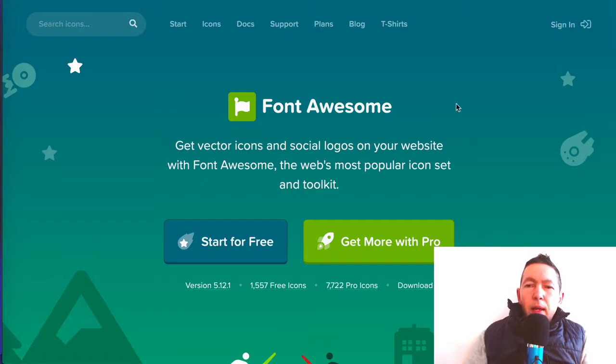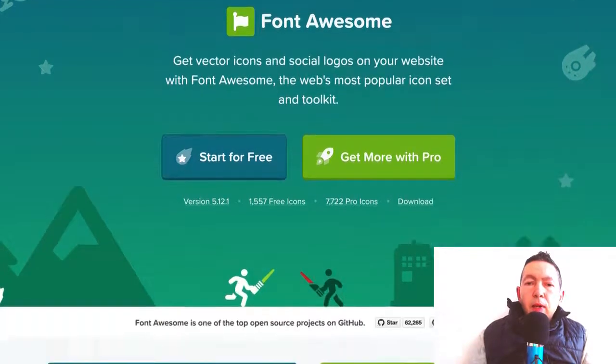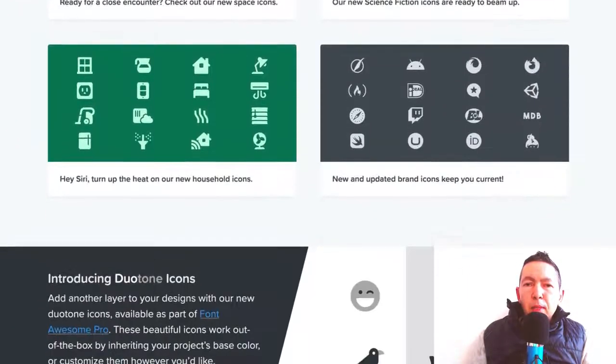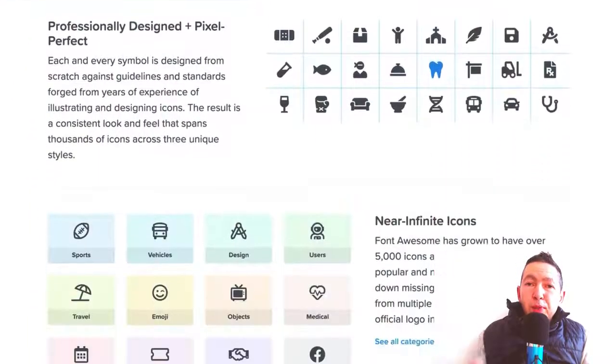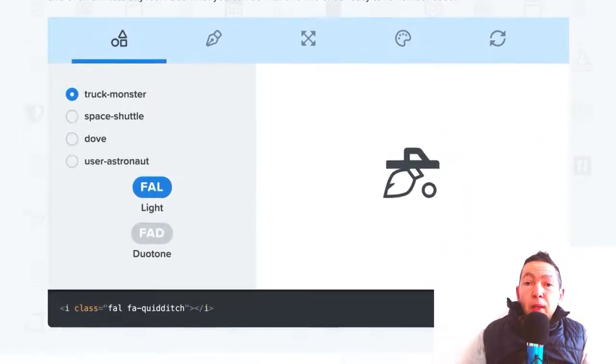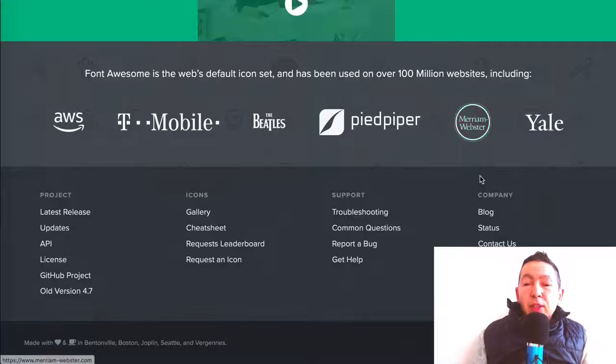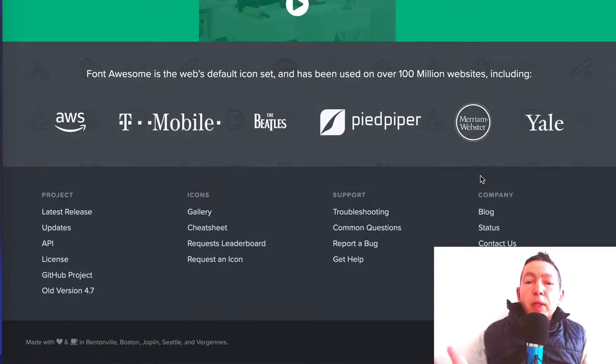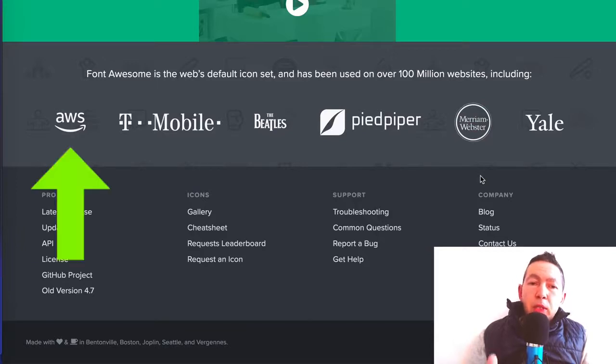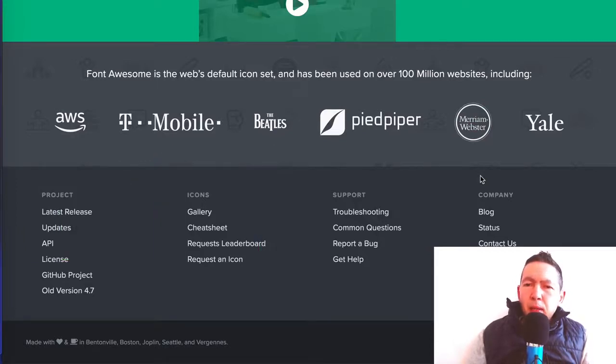Now, let me show you how this works. These guys have been around for some time and I just love their website and what they do. Now, if they do need social proof to convince you, then check out the footer where you'll see some of the companies that have used them. That includes Amazon WS, T-Mobile, the Beatles.